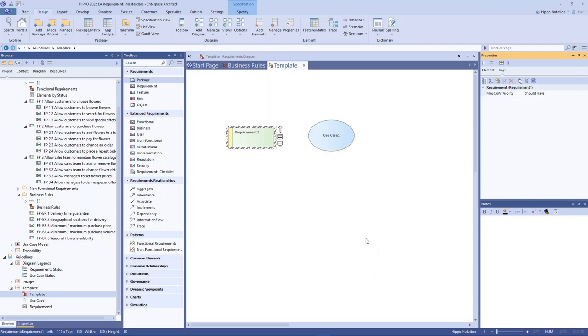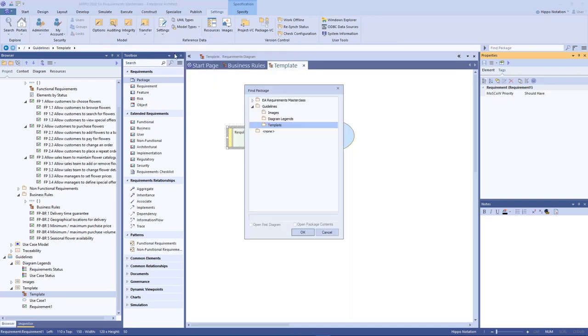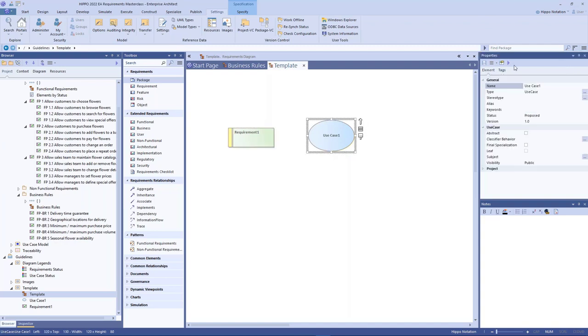We then have to instruct Enterprise Architect to use this template. From the settings ribbon, we can choose Project Template Package, navigate and find our template package. And now EA knows whenever we create a new requirement or whenever we create a new use case to automatically add this additional property.